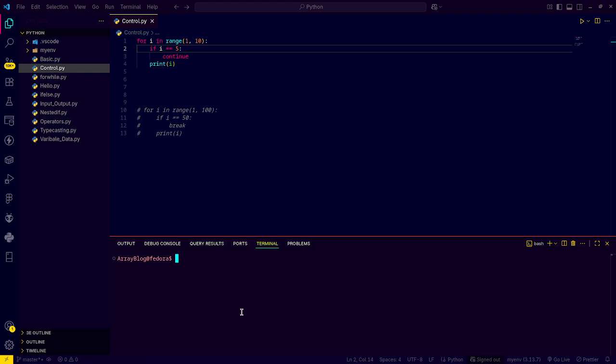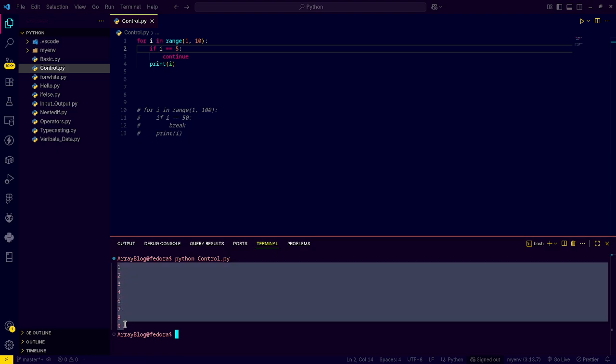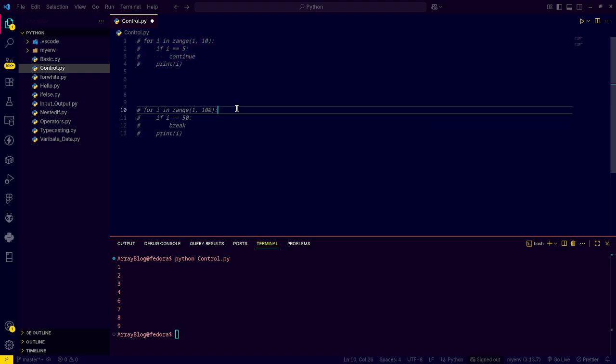See, we have run it and we see 1 2 3 4 and there is a skip of the 5, and then 6 7 8 9, right? So continue skips the exact number wherever you put the condition. Now let's comment it out and move to the next one, that is pass.